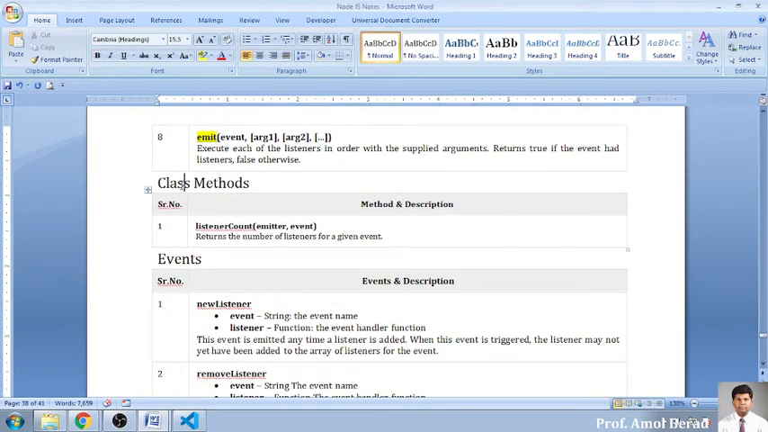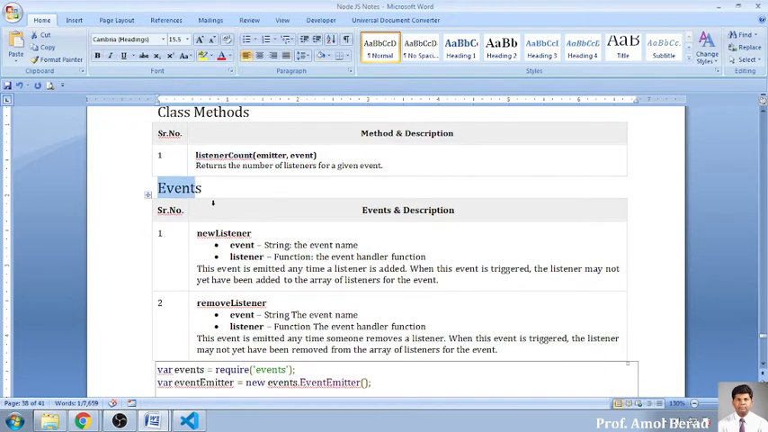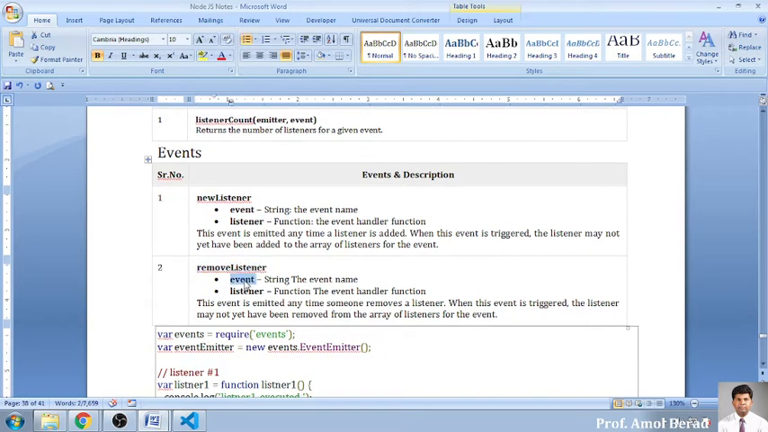And the class method present in the emitter class is listenerCount, which specifies how many times it will be executed. As far as events are concerned, there are newListener and removeListener. For newListener, we have to give the event and the listener, and whenever we want to remove it, again we have to specify the event and the specified listener.